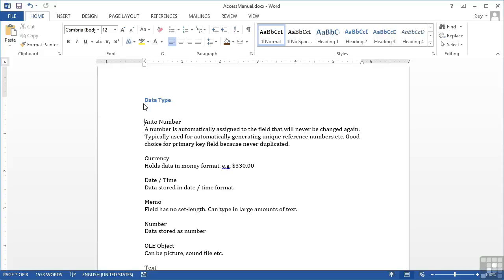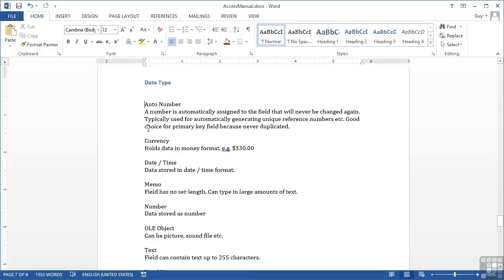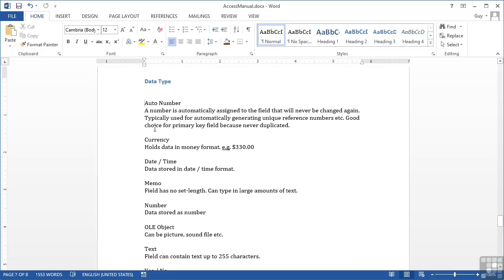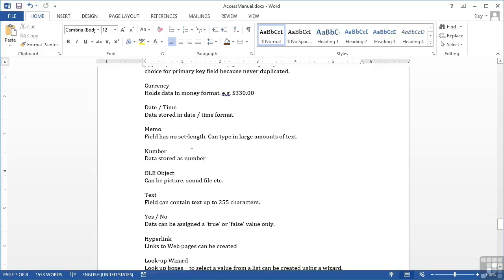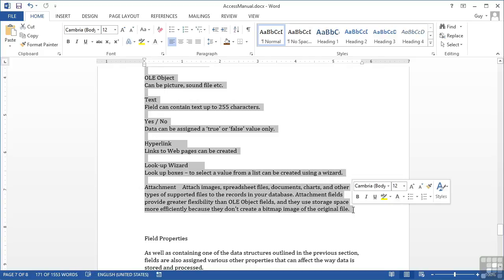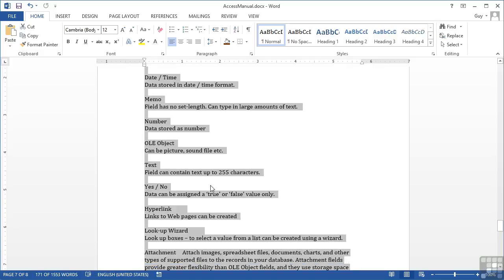Now we're going to take the Access Manual from your working folder, and on page 7 starts the section called Data Type, and all the data types are then listed. Now if I wanted these data types to become bulleted, I would simply select the list, so start at the beginning where auto number is, and go to the end here where it says don't create a bitmap image of the original file. So we select those options.